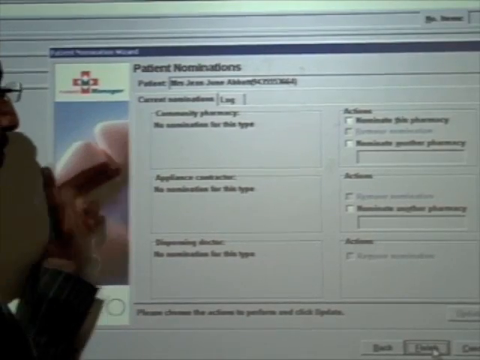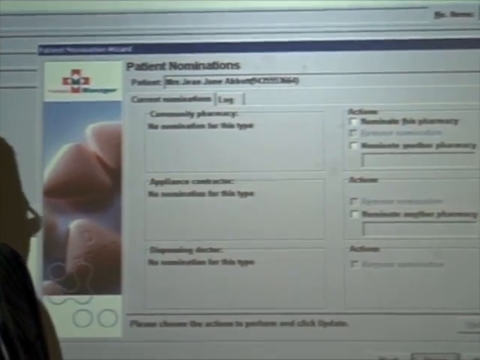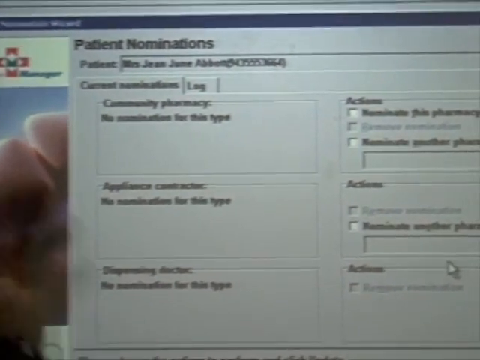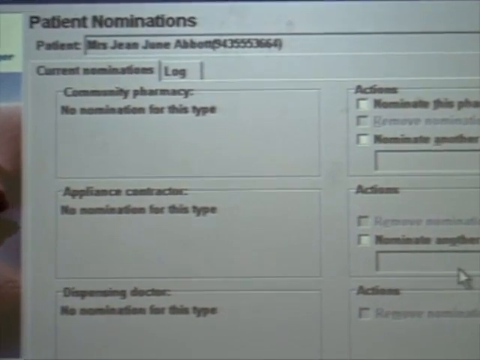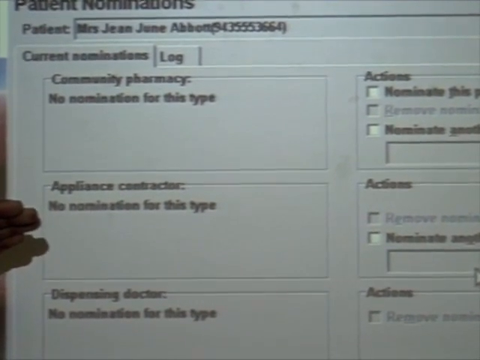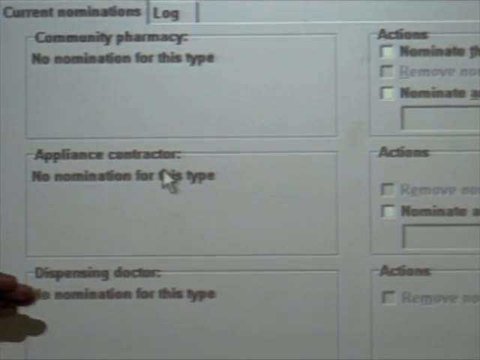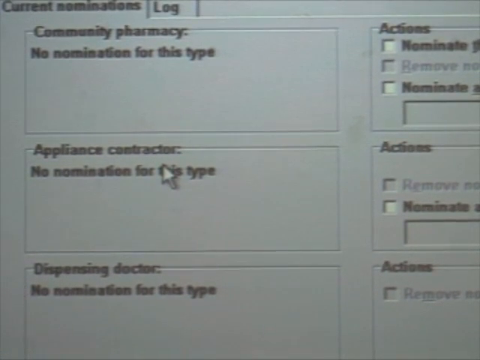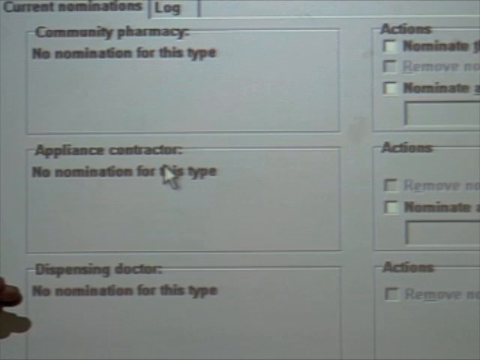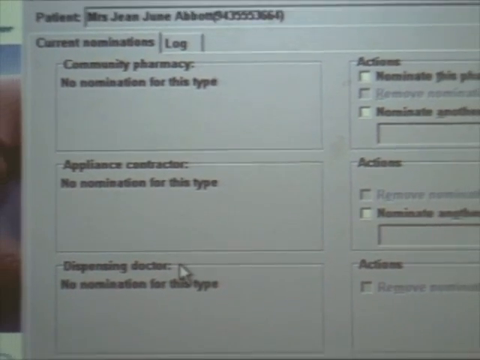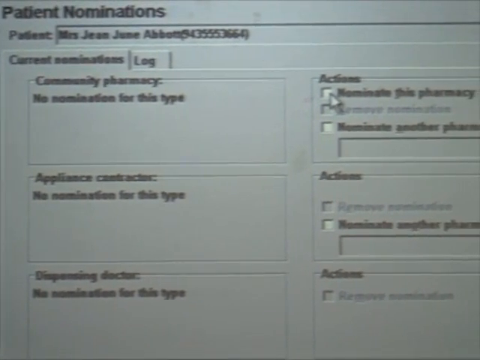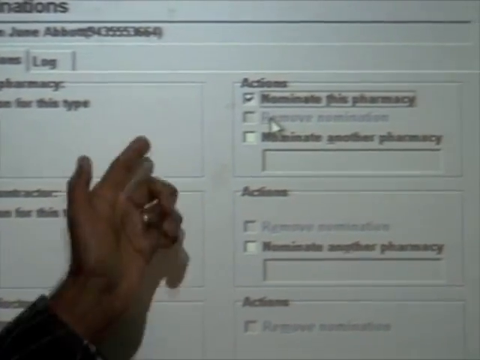And we can see there are three options for setting a nomination for dispensing preference for any patient. It can be a community pharmacy, it can be a dispensing appliance contractor if they are getting any appliances from that service, or if they're a dispensing patient at a dispensing practice, they can set the dispensary within the dispensing GP. What we wish to do is set the nomination for this pharmacy, so it's simple as clicking Nominate this pharmacy and Update.